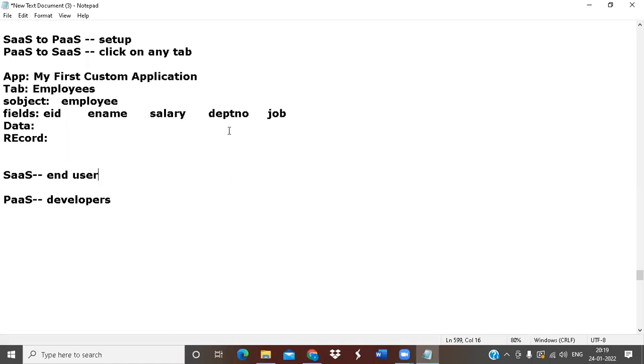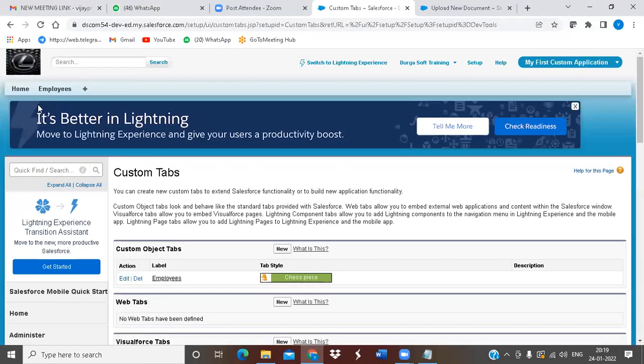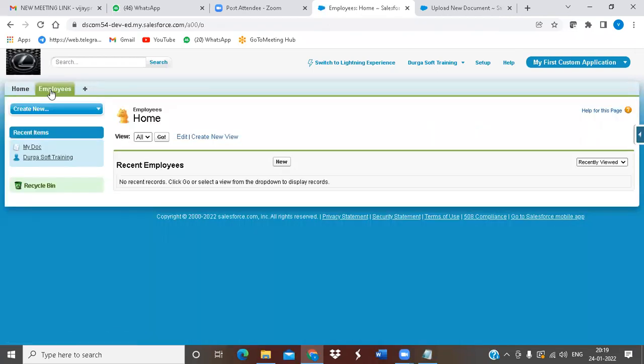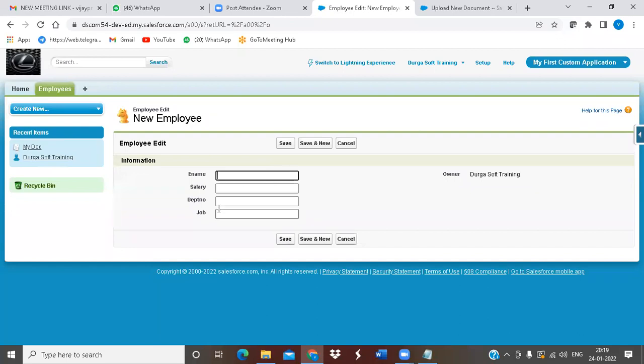So who will enter the data into the employee SObject? End user. If the end user wants to enter the data into the SObject, we need to move into where? SAS. So how to move from PAS to the SAS environment? By clicking any tab. Click on any tab here. Into which SObject do I want to insert the record? Employee. Click on the employee tab. There are no records as of now. Click on the new button, and these 4 fields are displayed.